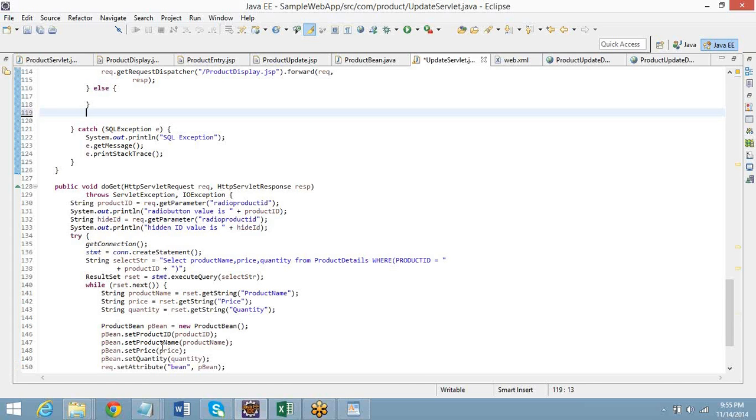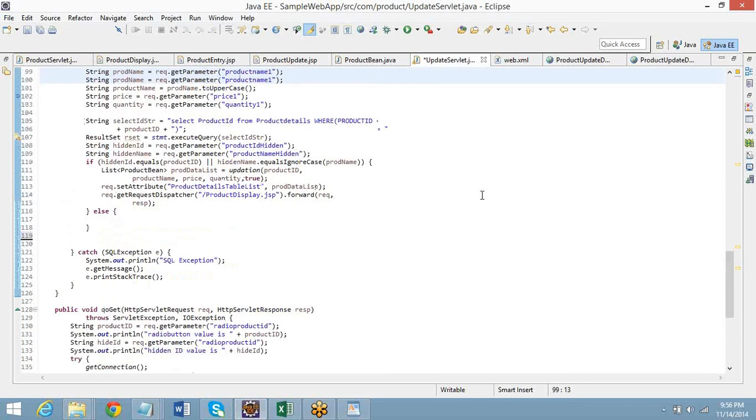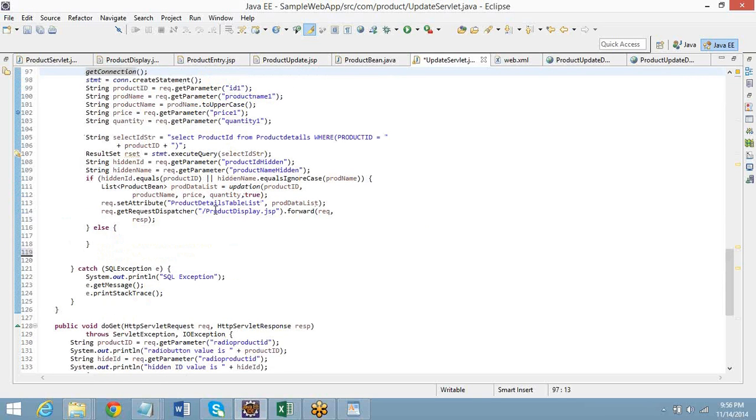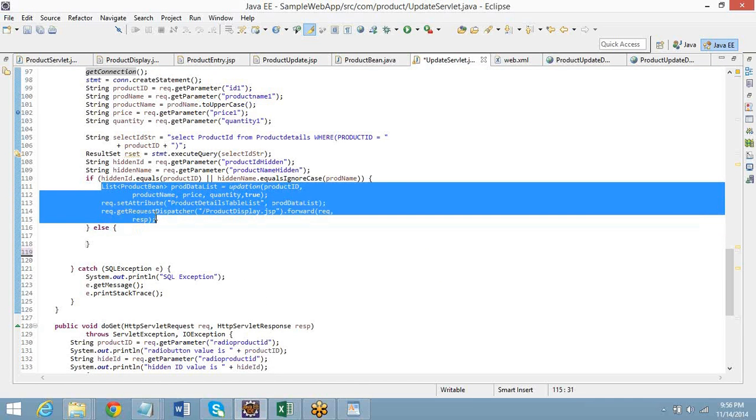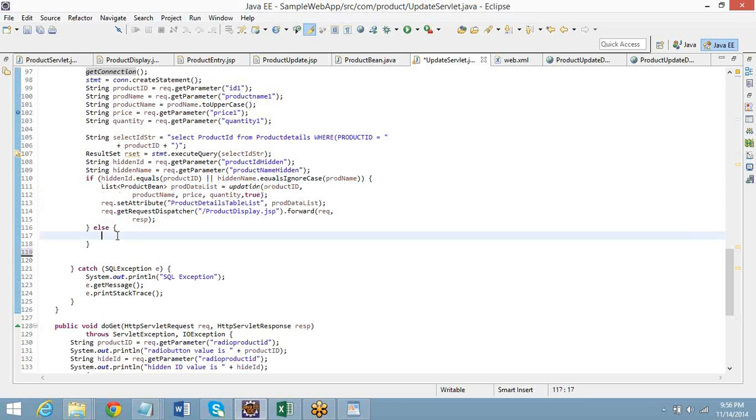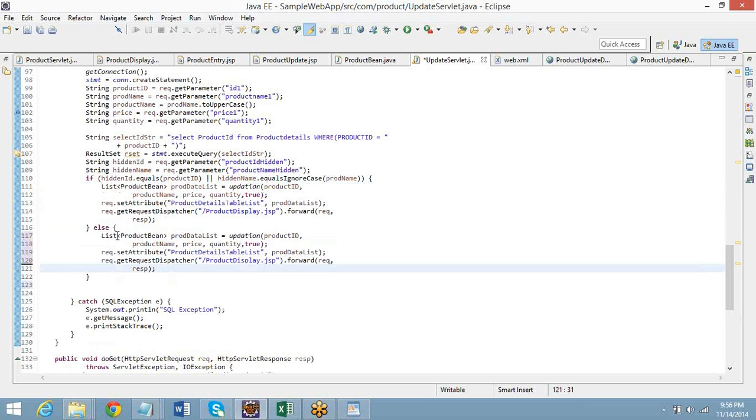Okay, go to the 113th or 112th line number. Here I have product display. One second. Yeah, I saw it. Lines 111 to 115, copy it. Done. Paste it at the 117th line number. Yeah, instead of true, make it false.